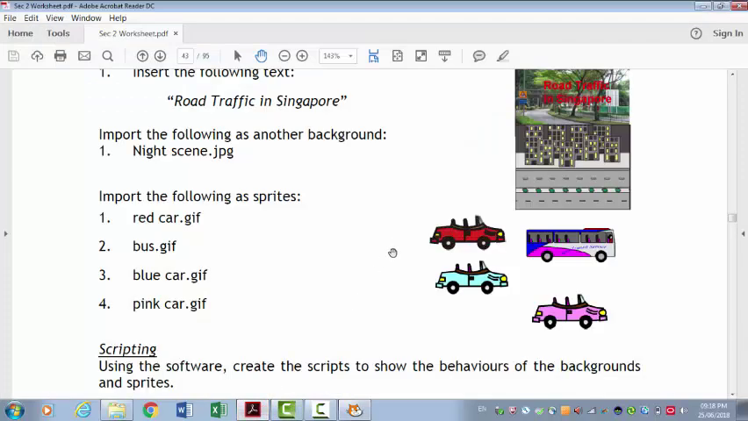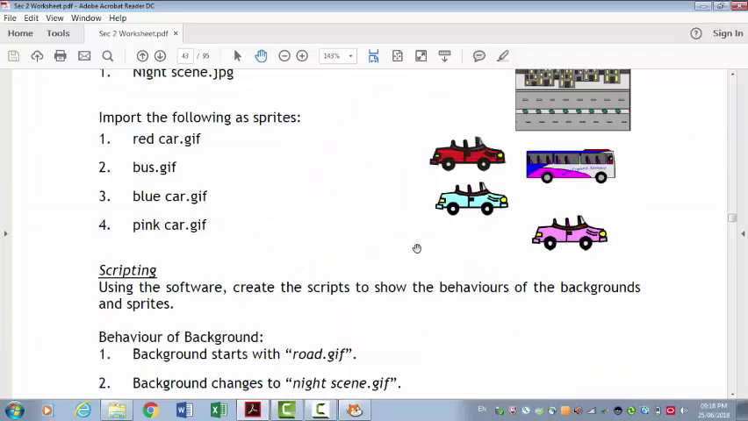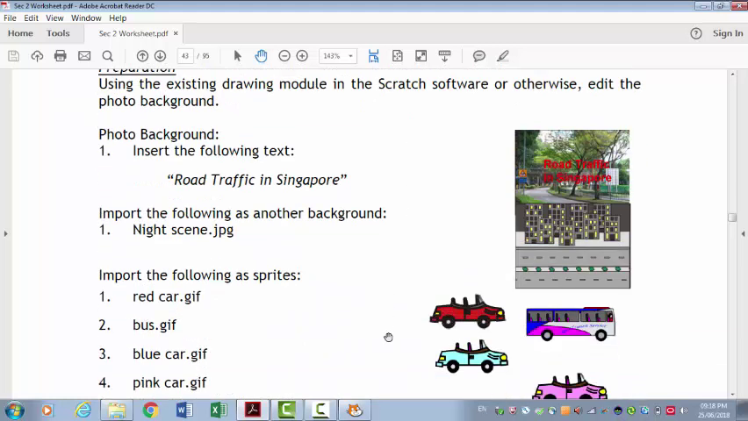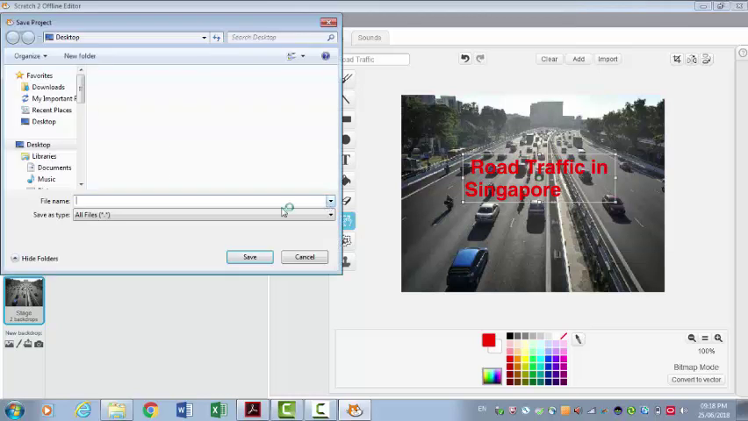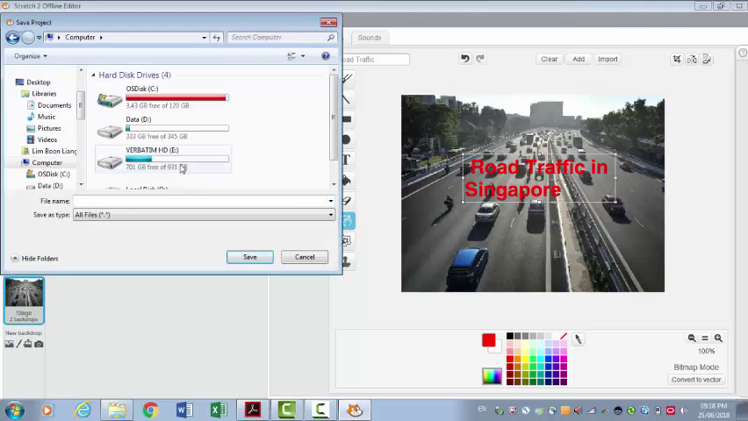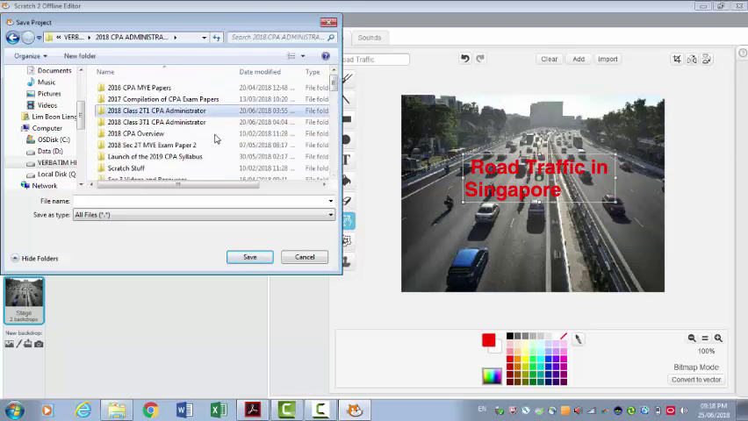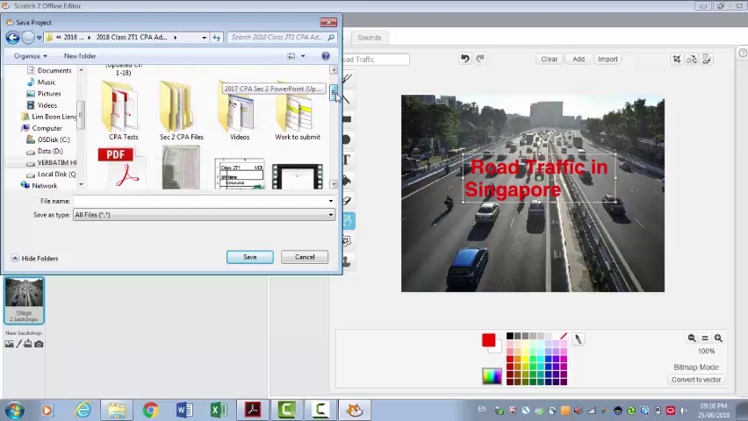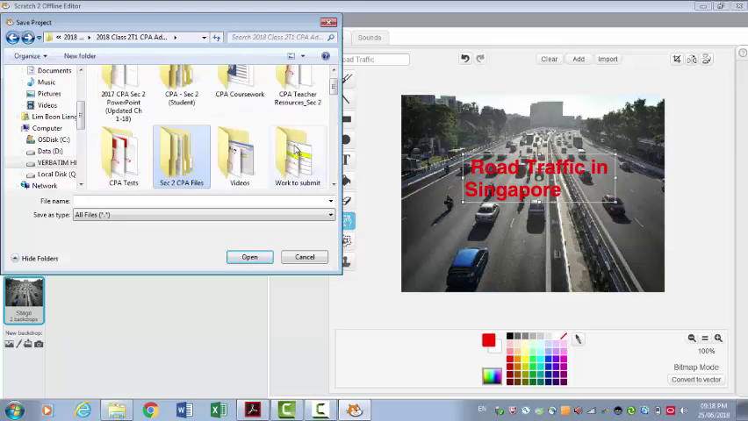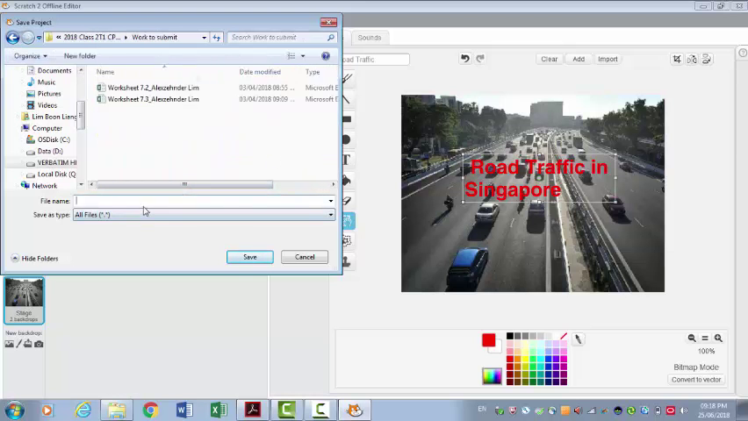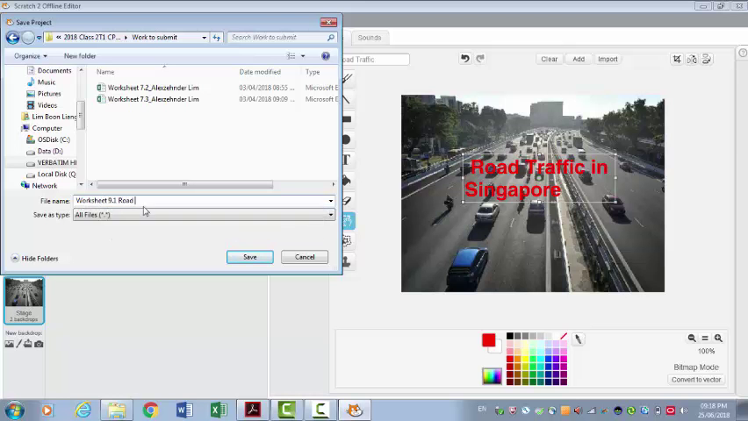So we'll follow the instructions here. We'll save it as Worksheet 9.1 Road Traffic. So go to the Scratch software, go to File, Save As, go to your thumb drive, under Work to Submit. So remember to save it under Work to Submit. I'm going to save it as Worksheet 9.1 Road Traffic.